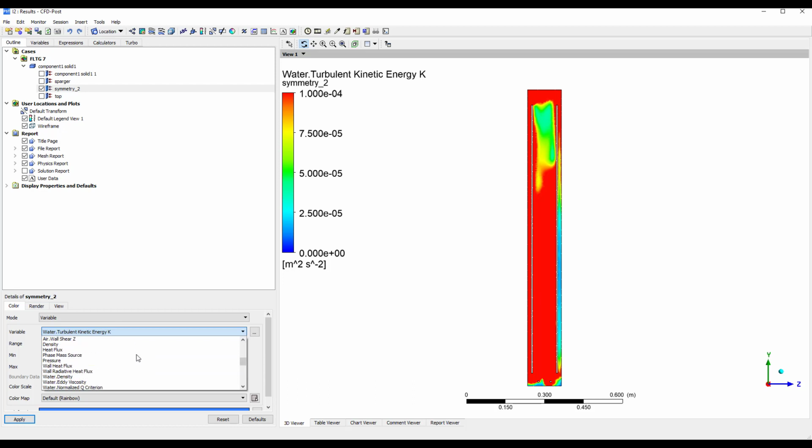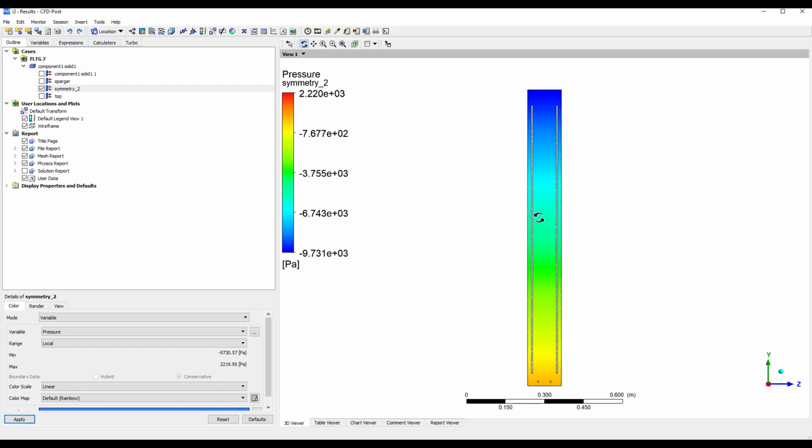Okay, of course, if you want to see, let's say, pressure, you can do it also. Then you have different options here to play with and to see how the flow fields behave in this case, and draw conclusions and make improvements that help your design process to be more accelerated and more successful.